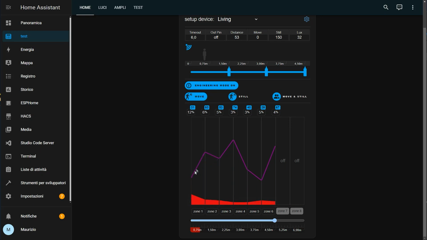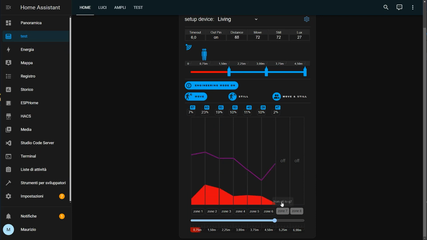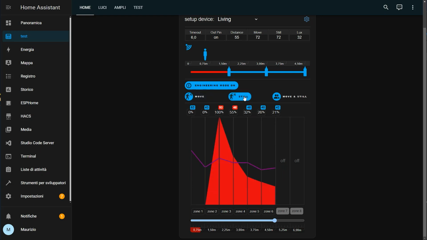The graph is made up of sliders. Move and still work in OR, so, if the red area of a zone, of move or still, exceeds the purple line, presence will be detected. In the upper part of the slider 2 values are displayed. One shows the instantaneous percentage, the other the threshold beyond which the sensor goes into presence.